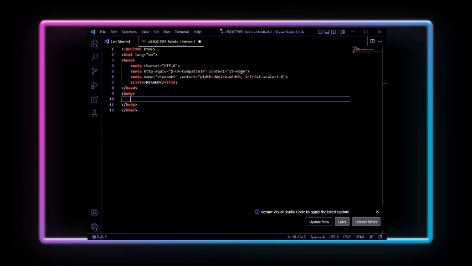Now, we'll add an H1 tag, and we will align it to the center. Then, we will add a paragraph tag to change the font family and the style attribute.